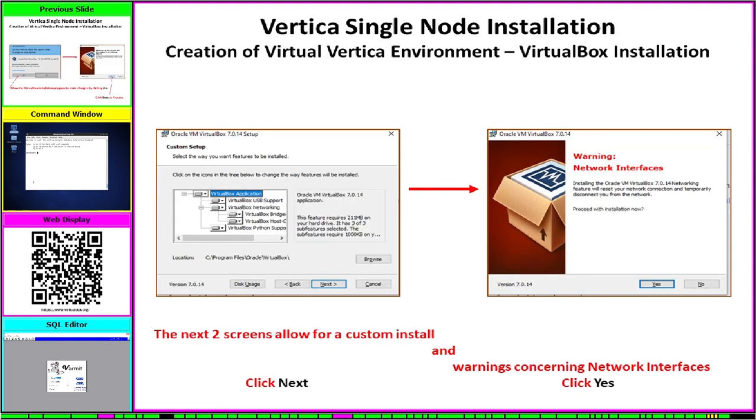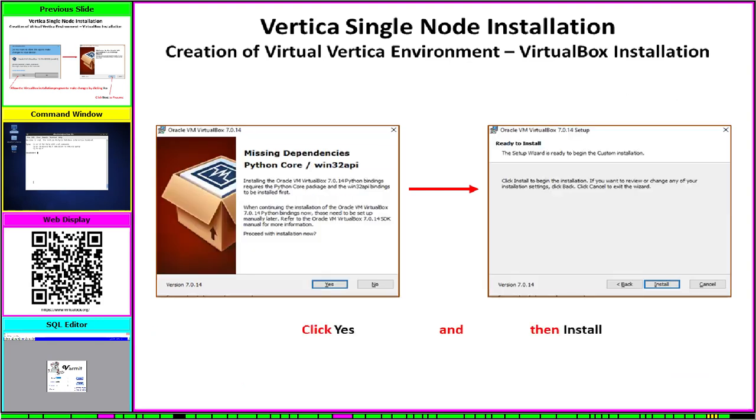The next two screens are for performing a custom install and a warning regarding network interfaces. Your network connection may temporarily disconnect during the installation process. Click Next to perform a standard installation and Yes to the network warning. We then get a warning concerning dependencies, which you can just click Yes. Then we get a screen indicating that we are ready for the installation to begin. Click Install to let the VirtualBox installation begin.